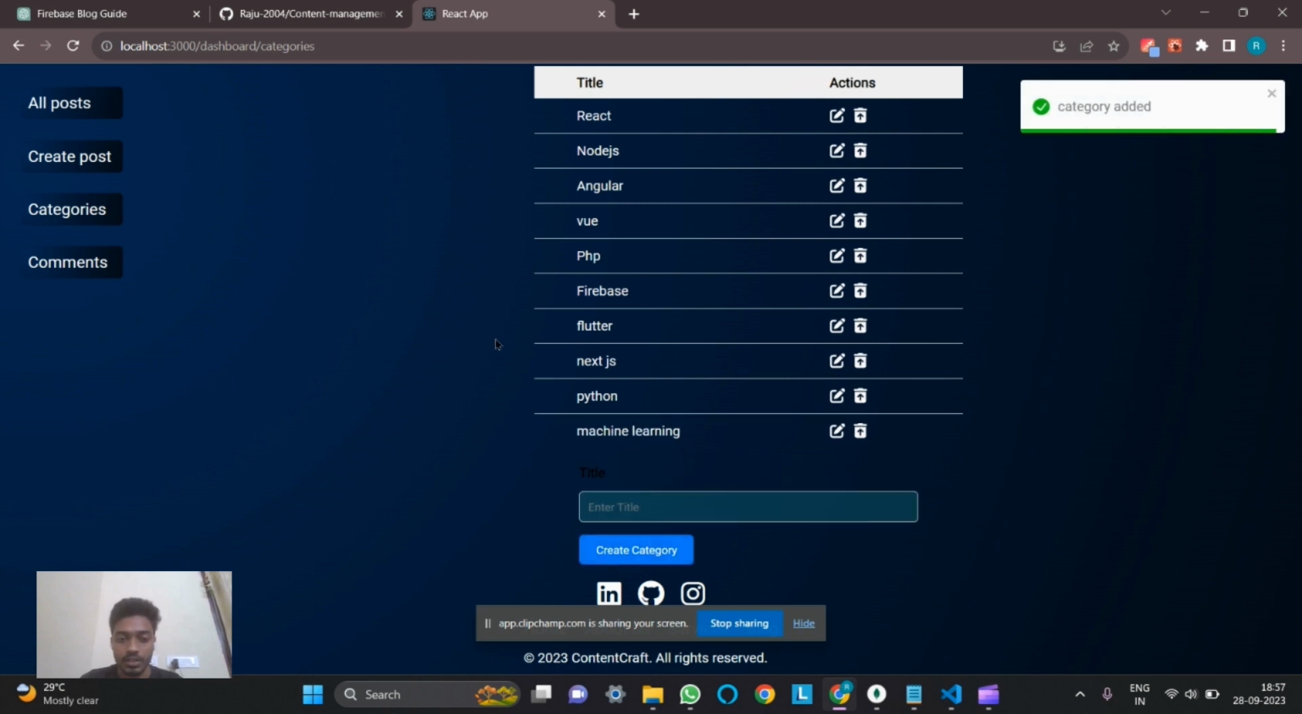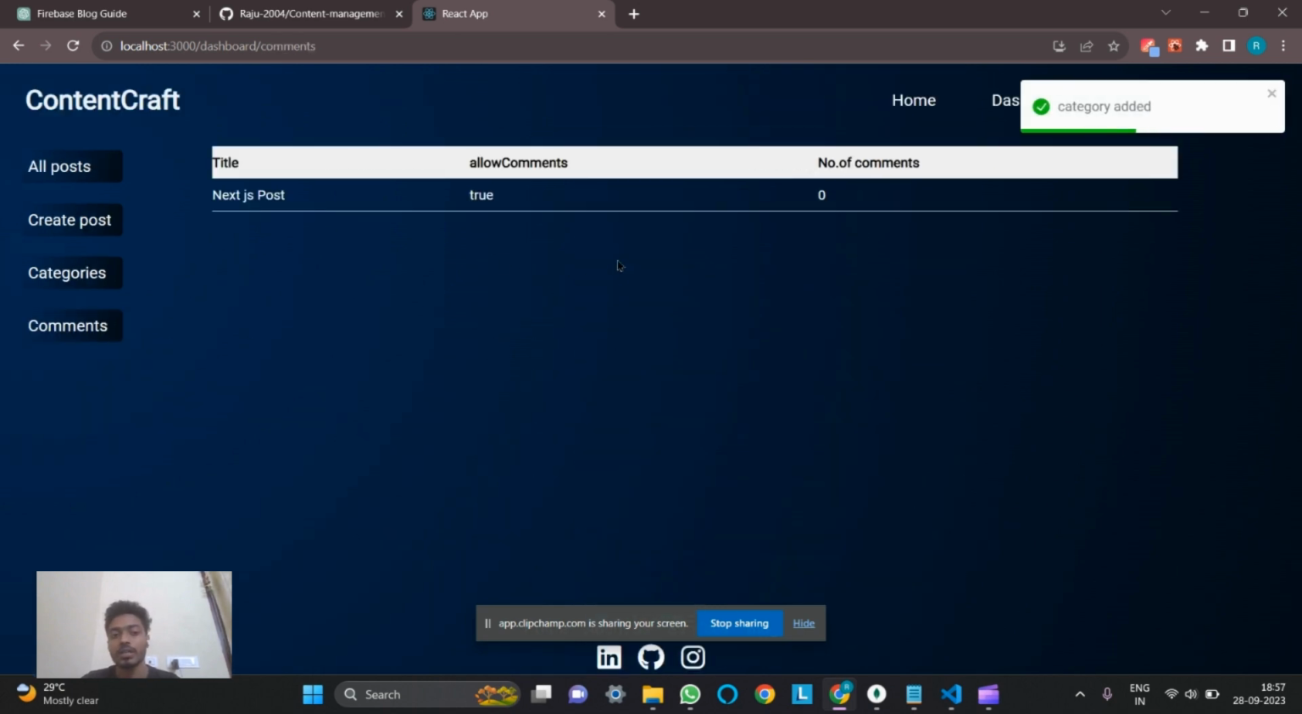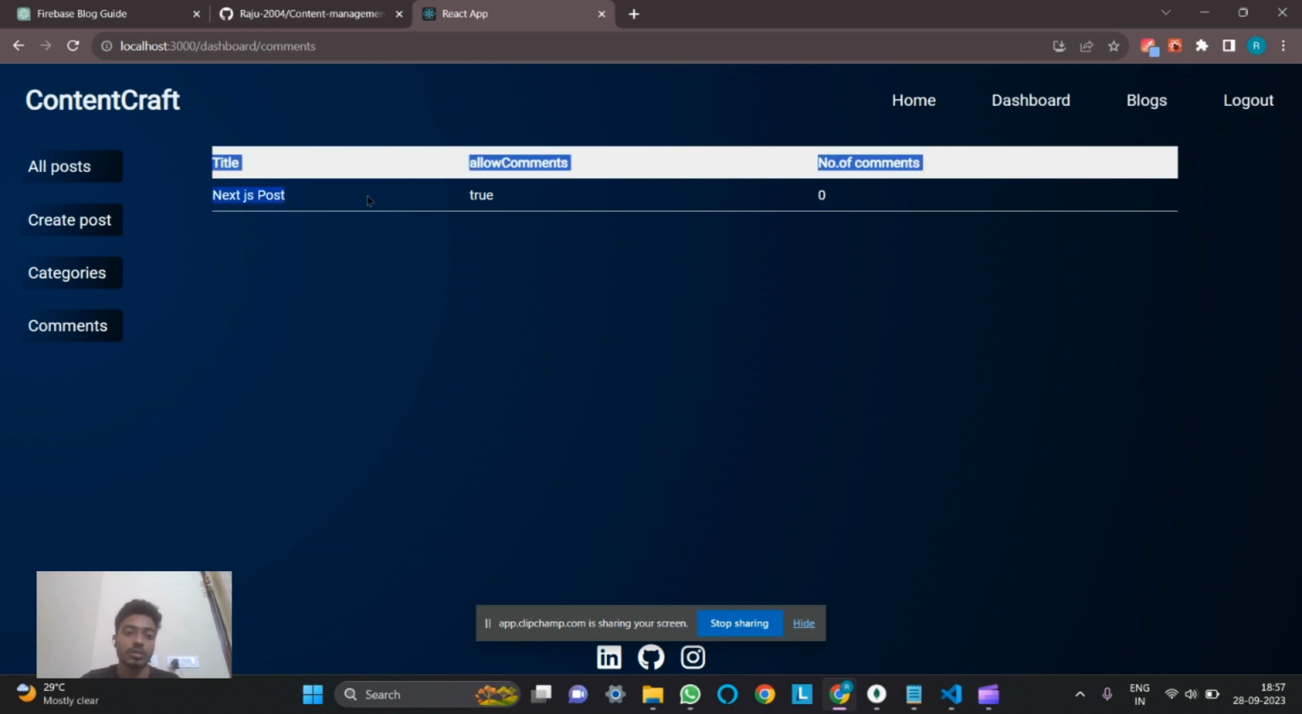You can also see the comments that your post has got, like the title of the post. If you have allowed the comments, it displays true, or otherwise, if you have not allowed the comments, it displays false. And the number of comments that you have got. Initially, there are no comments.